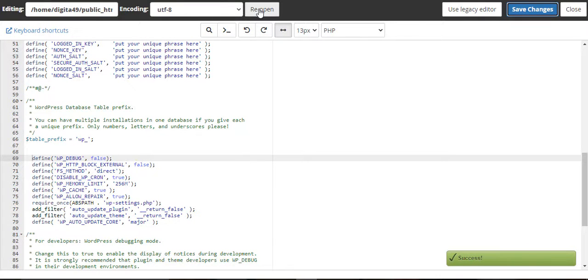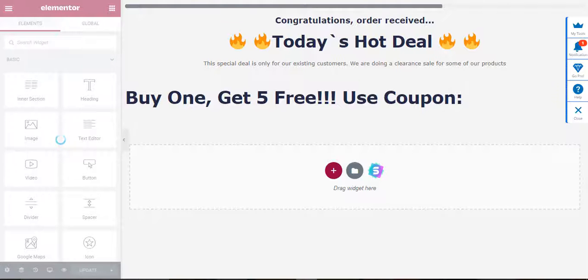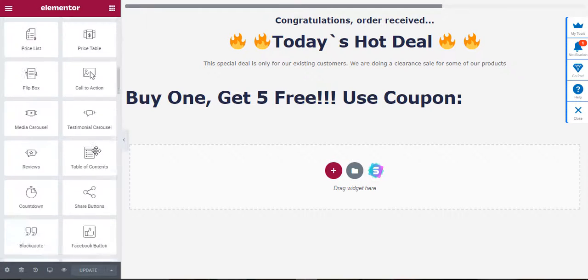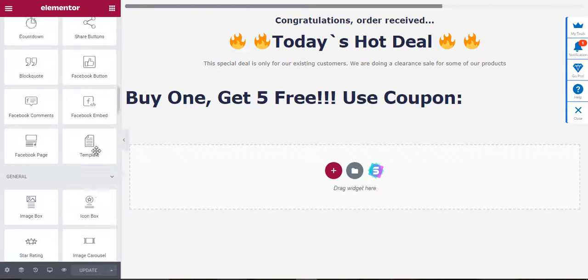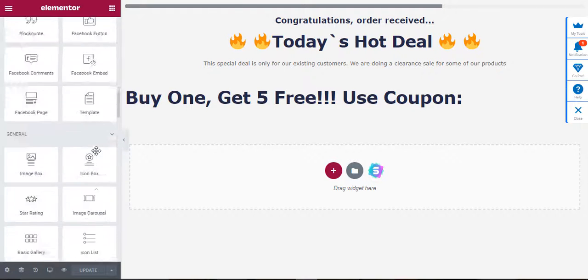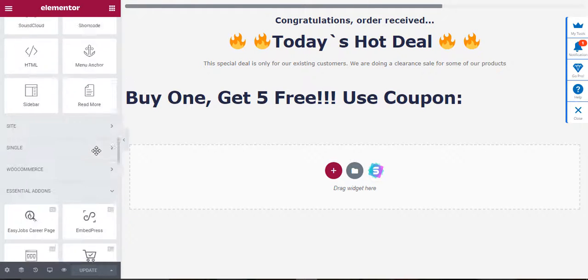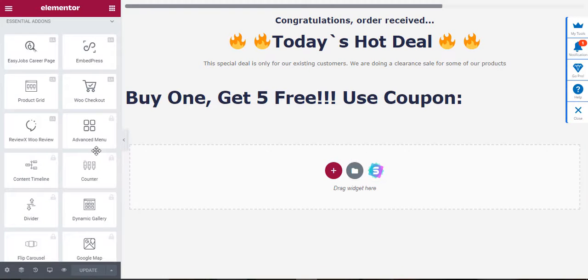Okay, success. Now we're going to go back to Elementor and reload the page. You're going to get the code right in the description of this video, so just get it there and use it. Here it is, it's working. It's no longer having that issue, so you can go ahead and thank me now. So this is how to get rid of that error, and then you can have access to your Essential Add-ons for Elementor.